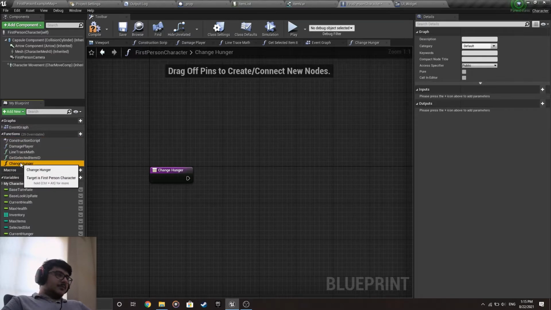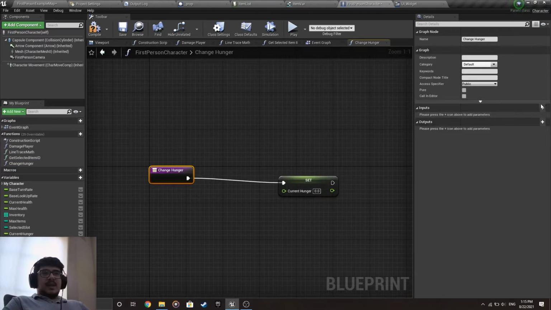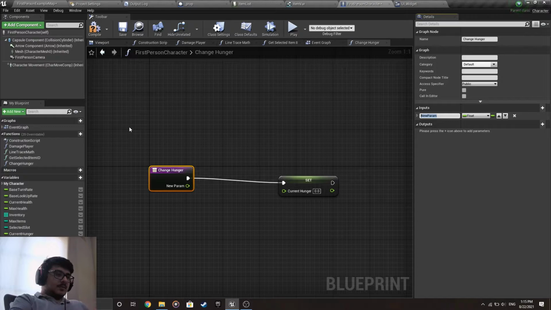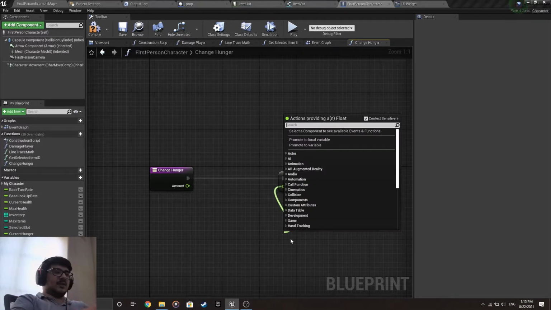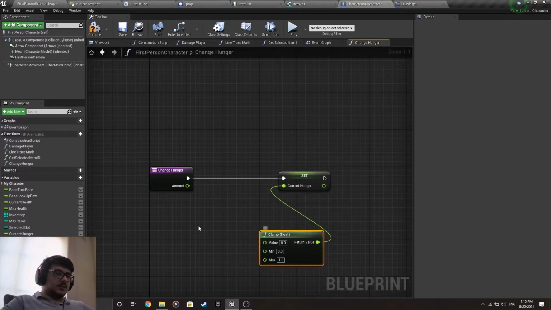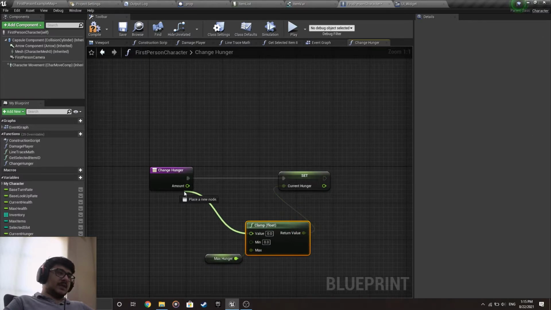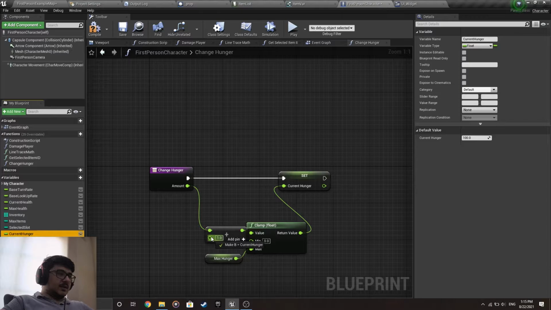So you do this now. We do set current hunger. First, let me add this first. Make a float, not just float one. Amount. We do this. Don't directly connect it because it will not do anything. It will just set the amount directly. We do this. Clamp the float. The max will be the max hunger. The minimum is 0, of course, and the value is this plus the amount plus the current hunger. That's all.